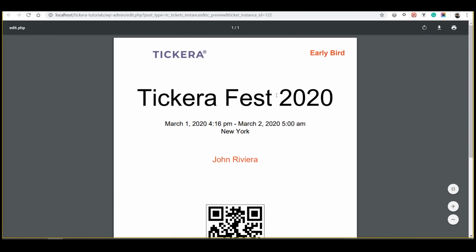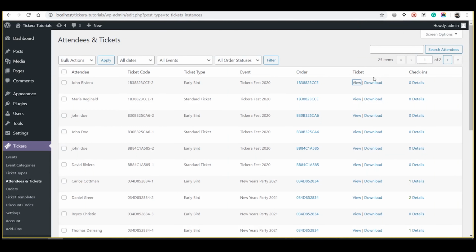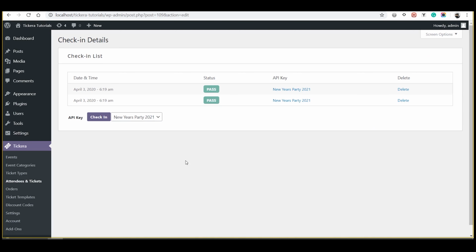As you can see, this is the attendee's ticket. If you click the download link here, the download will start of the PDF ticket we just saw. Now we will click on the details right here and see what happens. As you can see, we are taken to a page where you can check how many and what time a customer has been checked in.